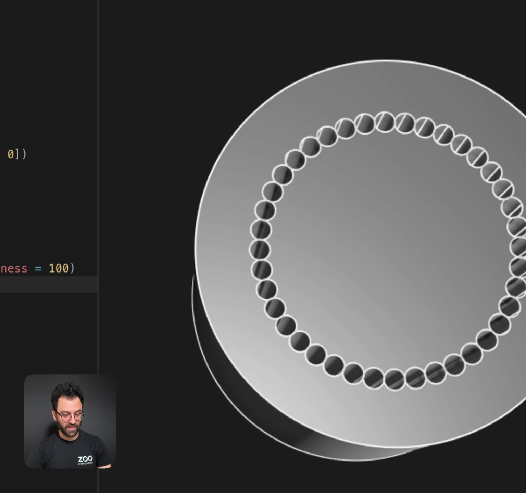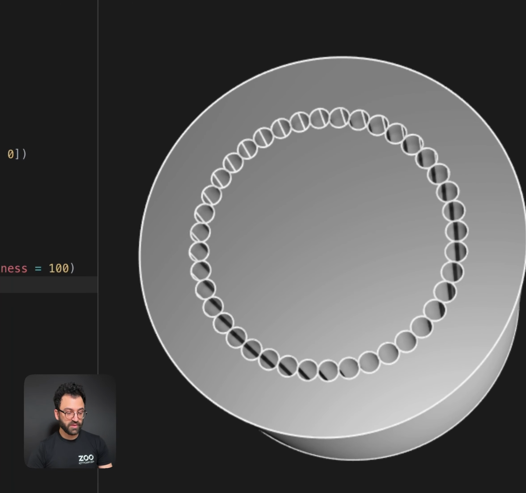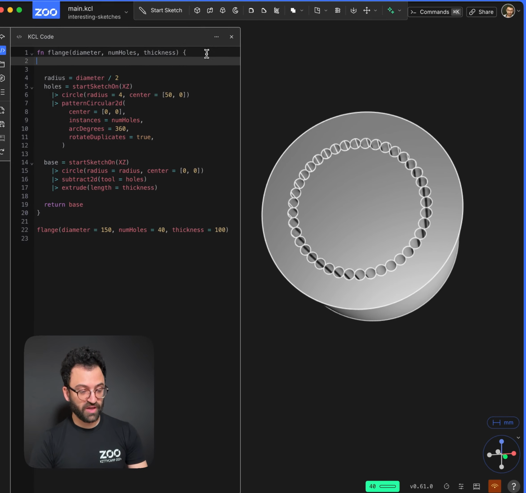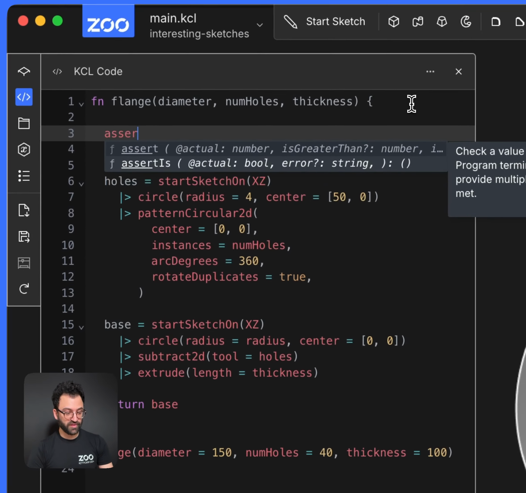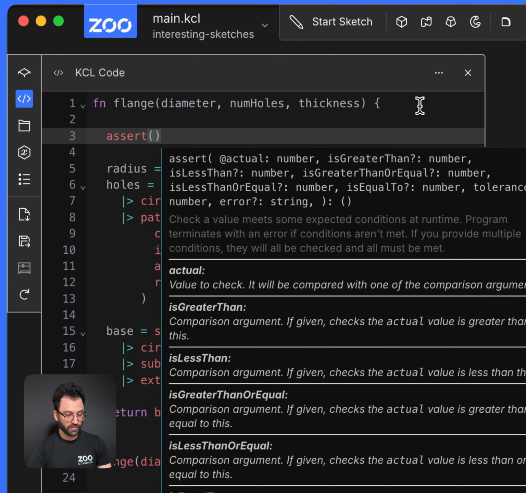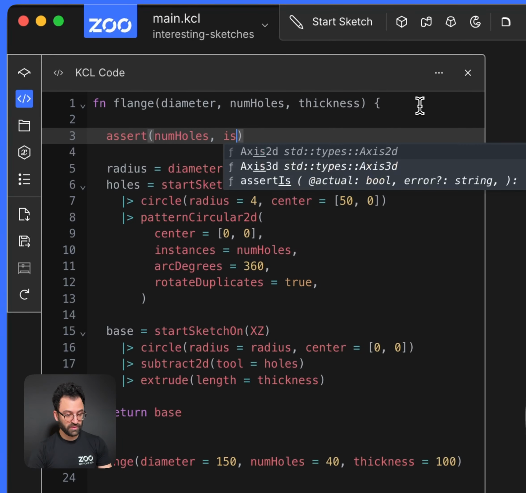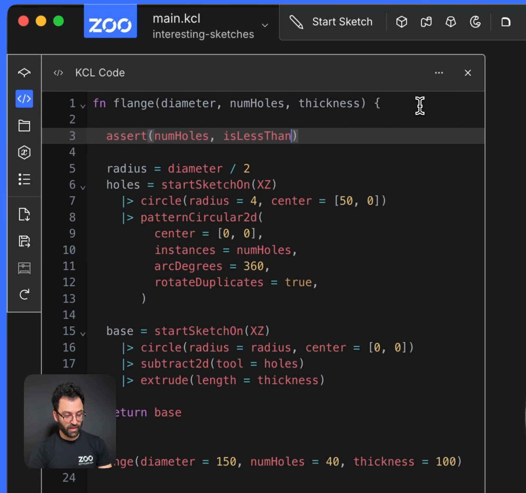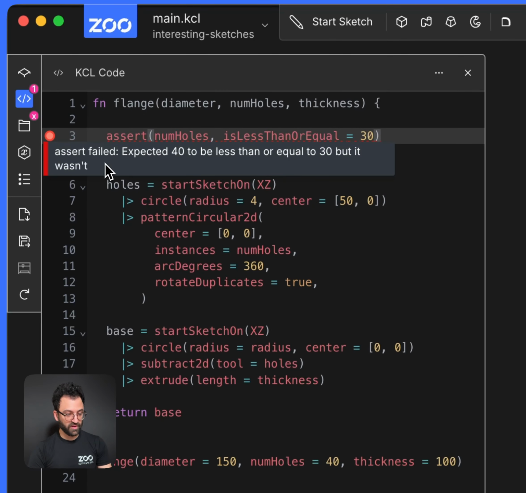The holes are too close together to be useful. So we can put in a little assert here to say that this has limits. We can say assert that num holes is less than or equal to 30, which means we now get an error when you try and call it. The error says expected 40 to be less than or equal to 30, but it wasn't.